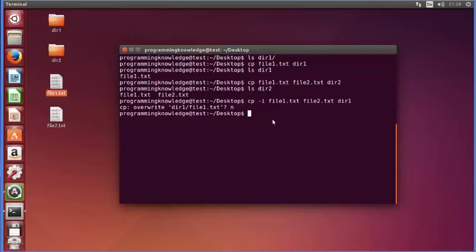Now, for example, you can give the absolute path here or the relative path, right?